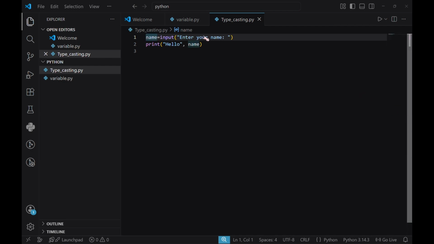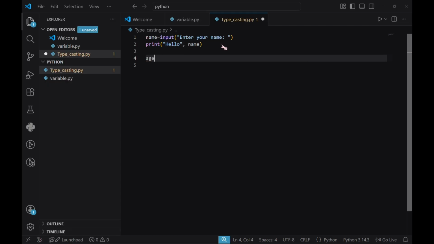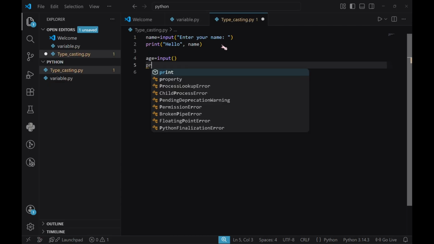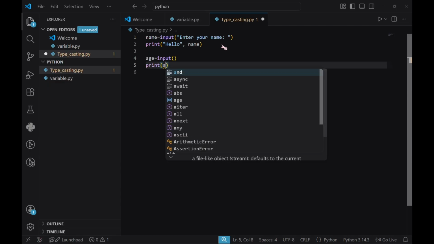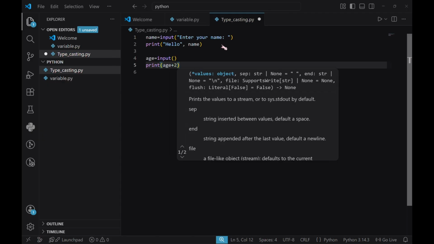These are the ways we can take an input. But basically if we want to take an input, for example age equals, let my age be taken as input, and I want to add 2 years to my age. Let's do age plus 2. Let's run it again.